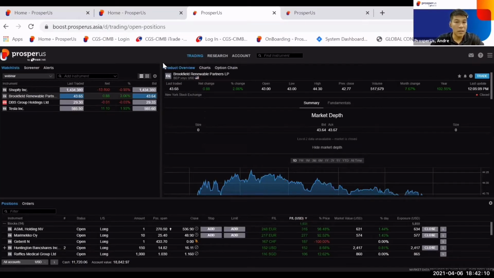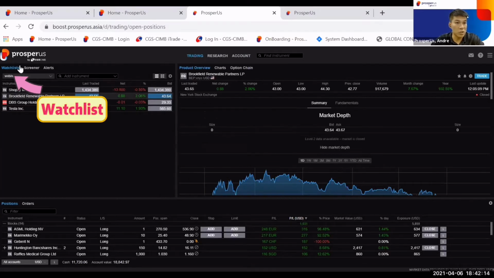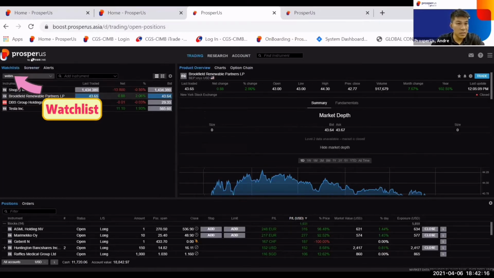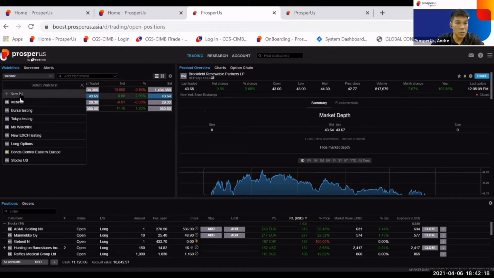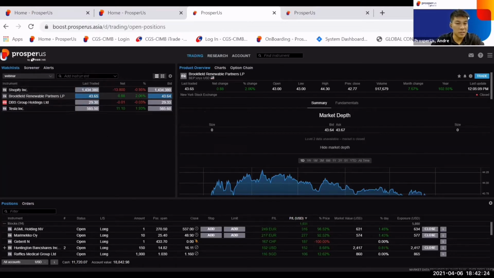Okay, so then onto the left-hand side of the module on the platform here, you can see watch list. You can actually click on this drop down here to create a new watch list. Once you select new watch list, it will be a blank page, and you can then continue to add instruments into your watch list. I have already pre-created one here, so I'm just going to continue to add some instruments into this.